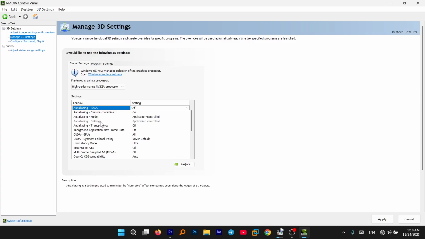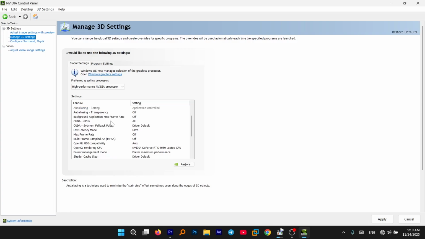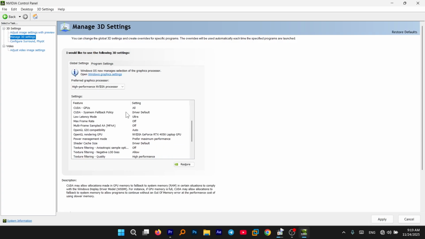Anti-aliasing settings, leave it off unless you force AA. Anti-aliasing transparency set to off for performance. Background application max frame rate set to off unless you want FPS limits while tabbed out. CUDA GPUs set to all. CUDA system fallback policy, leave on driver default.